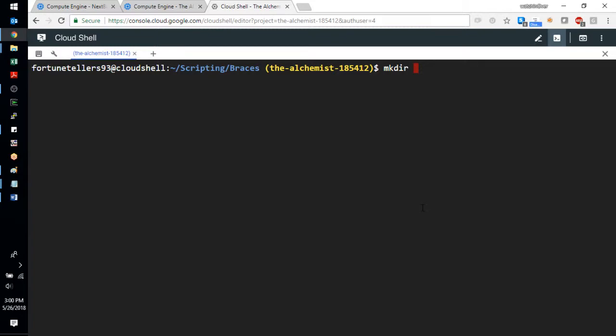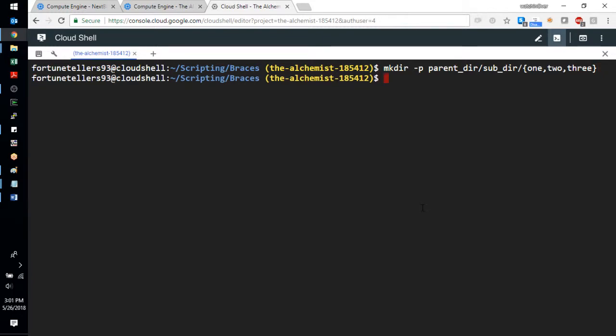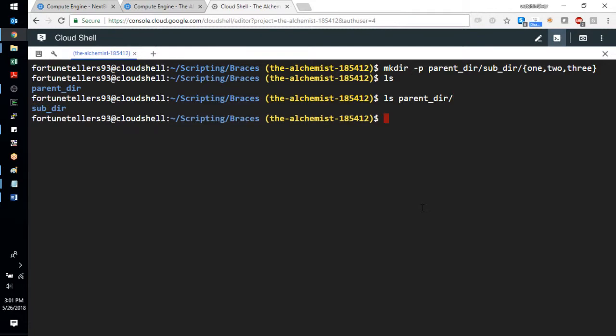So anytime you want to do such a thing, all you have to do is mkdir, then -p flag, and then you have to specify the name of the directory. So I'll say parent_dir, and then I'll say sub_dir, and then inside there I want to create 1, 2, 3, and you can just give a comma and create as many directories as you want. If I hit enter, ls, so there is a parent directory. If I do ls here, there should be a subdirectory inside that.